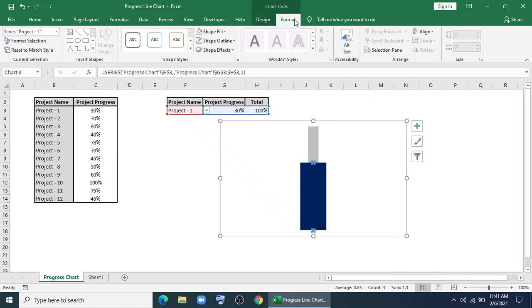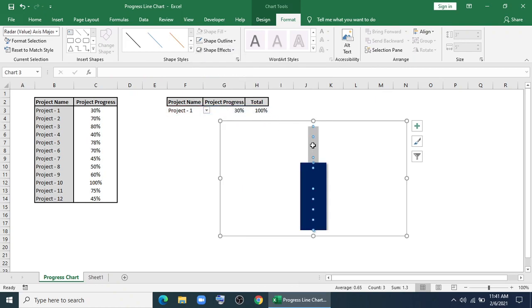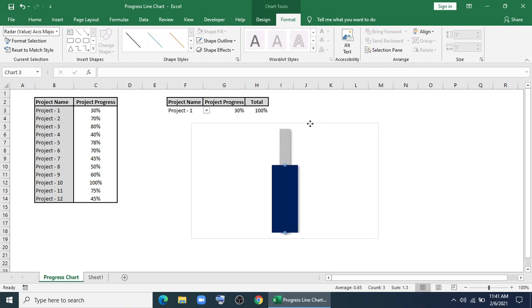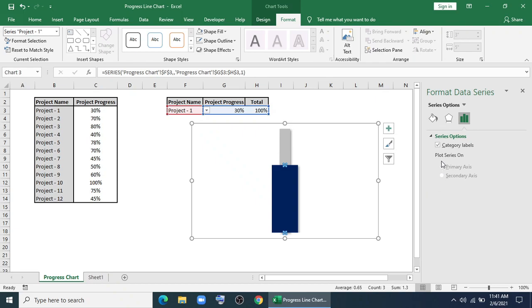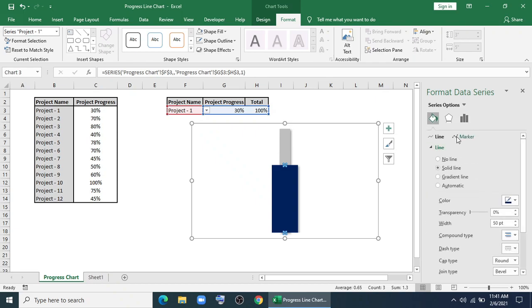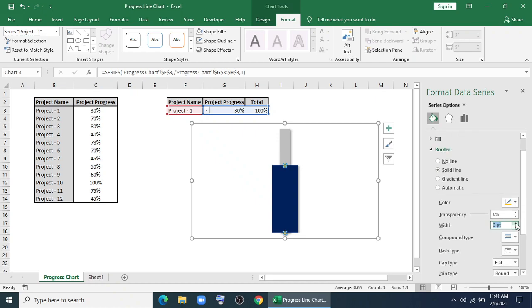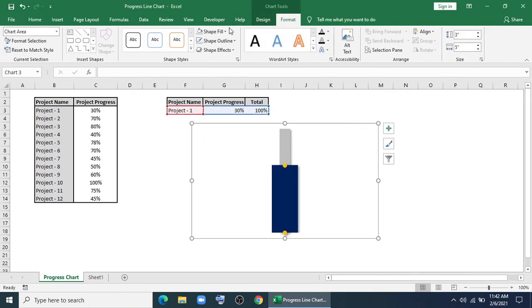I'll give a shadow effect for both grid lines and the data series. For this little dot, I'll go to fill, go to marker, solid line. I'll give it a yellow color, and it will look like this. Now for outline, give no outline.